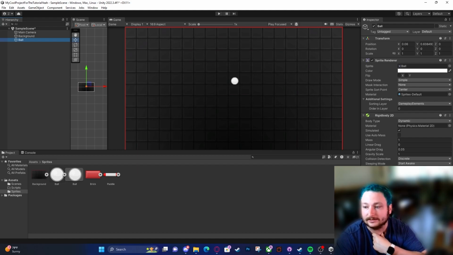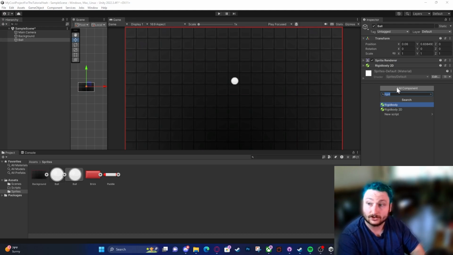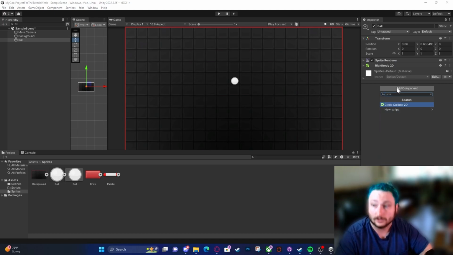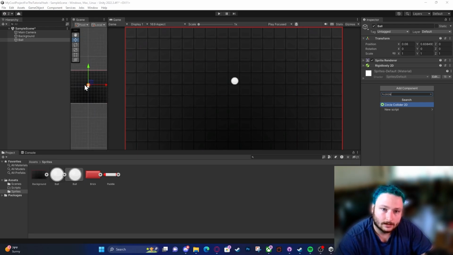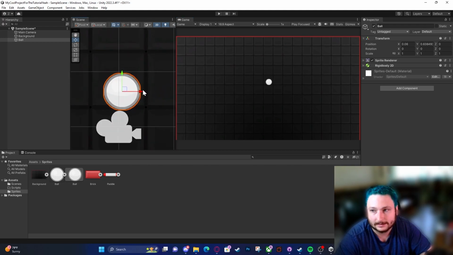So what we're going to do is we're going to add another component. This is kind of the game with Unity, is we're going to be adding all kinds of components all the time. I'm going to search for circle collider 2D because our ball is a circle, right? I'm going to go ahead and zoom in on it here. Let me actually add that circle collider.